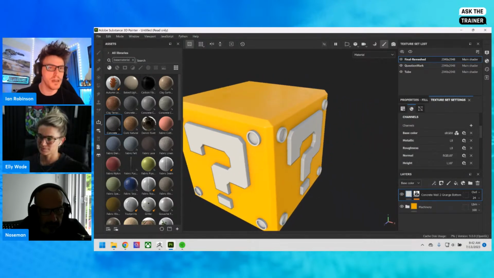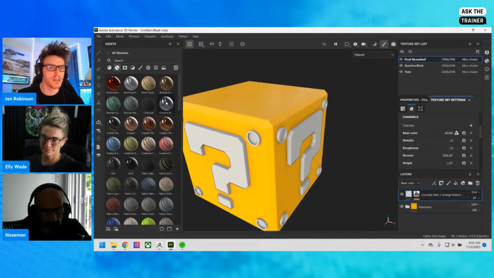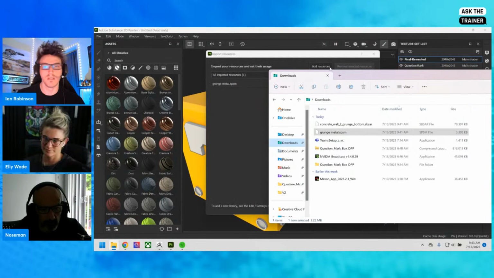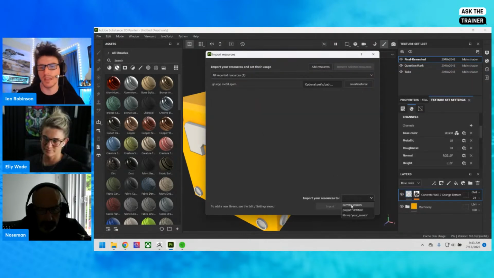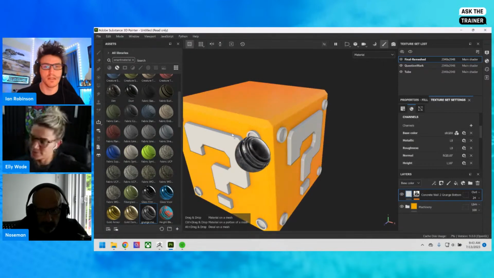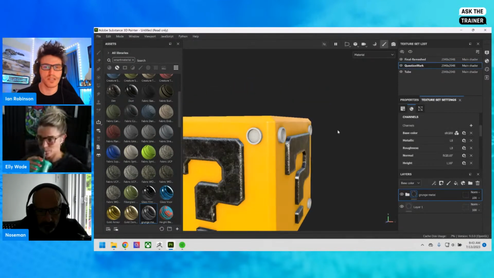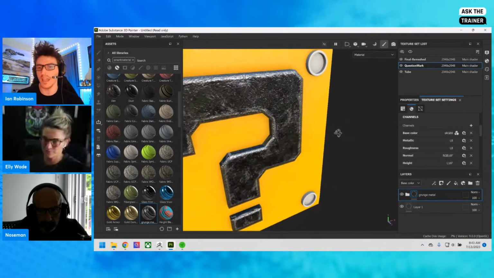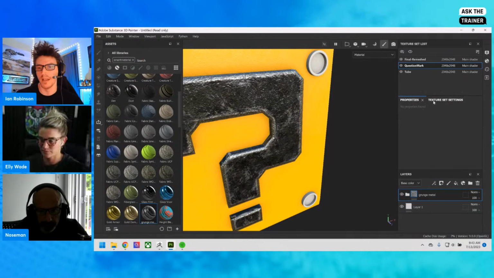I'm going to take a metal material. So there's a smart metal material. We downloaded that one, so let me find it. Grunge metal. I'm going to kick this. Same thing, it's on our smart material. Let's load that in. And then I'm going to set this on the question mark itself. Now, this looks kind of cool and nasty out the gates, but it's not quite what I would like.